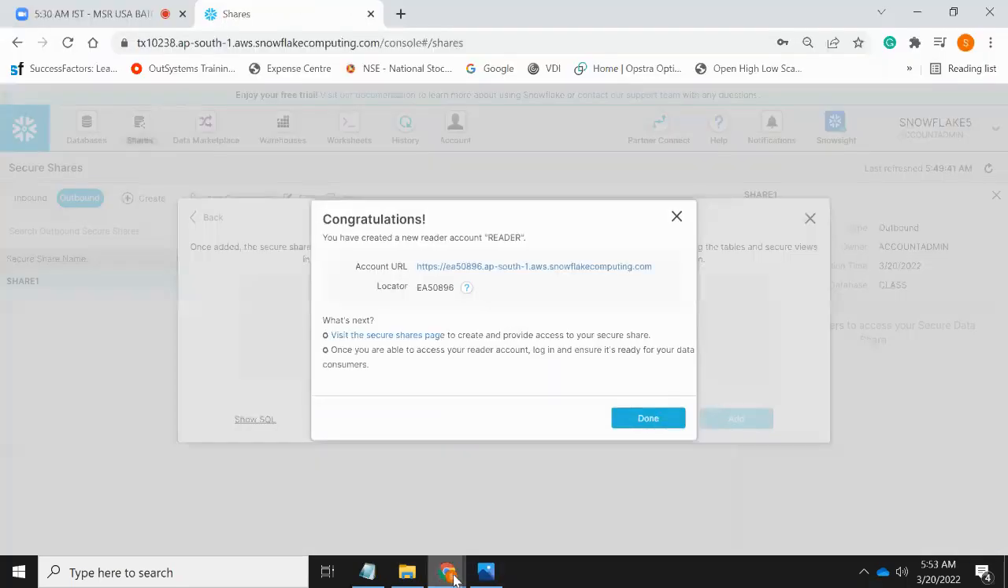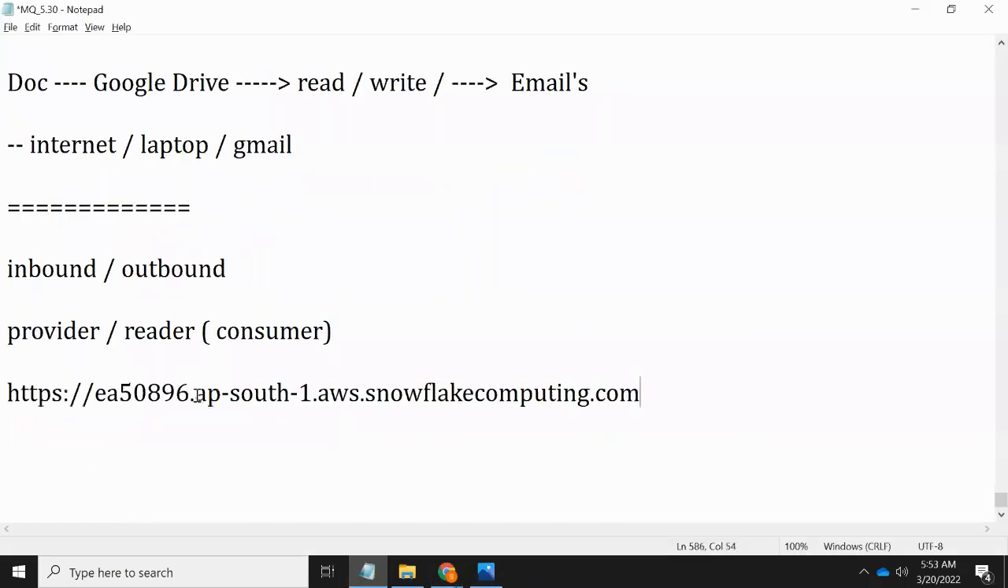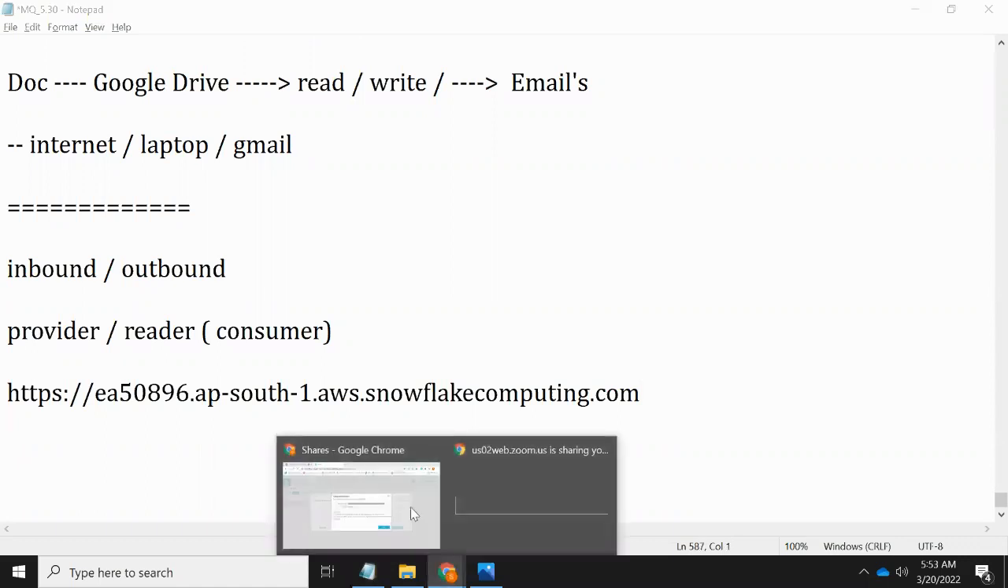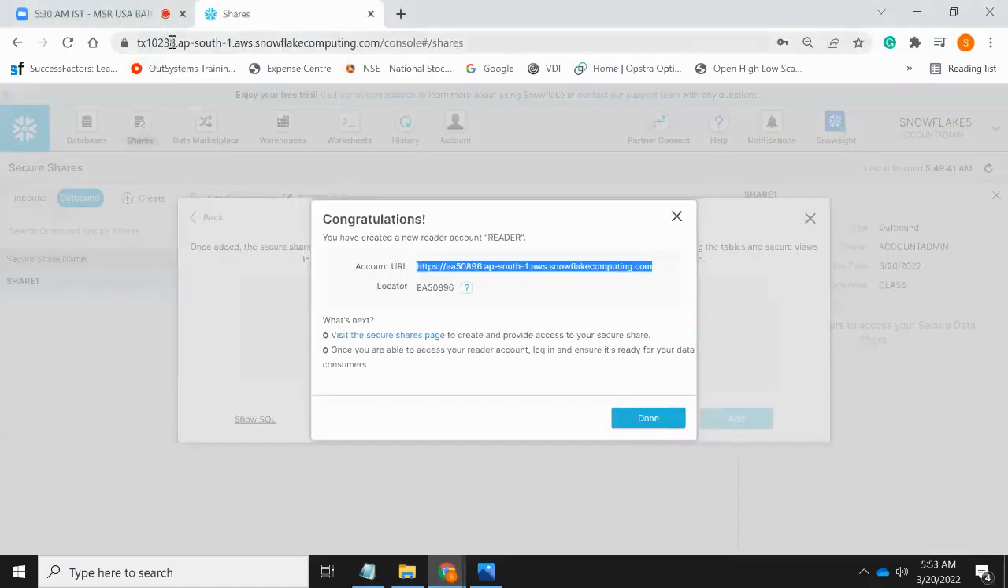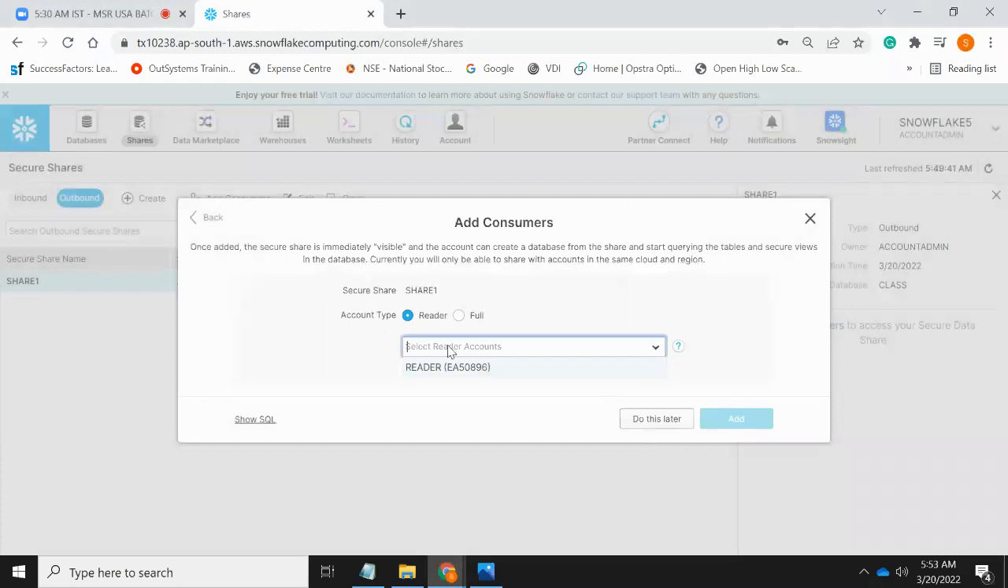Now let's come here. Now it's created. Observe the link. This is the link for the reader. Let me copy it here. See this one, this is a reader account, right? EA50896. Now observe our account, TX10238, right? Both are different. Now click OK. See this one, account created, A50896. This is the reader account which we created now.